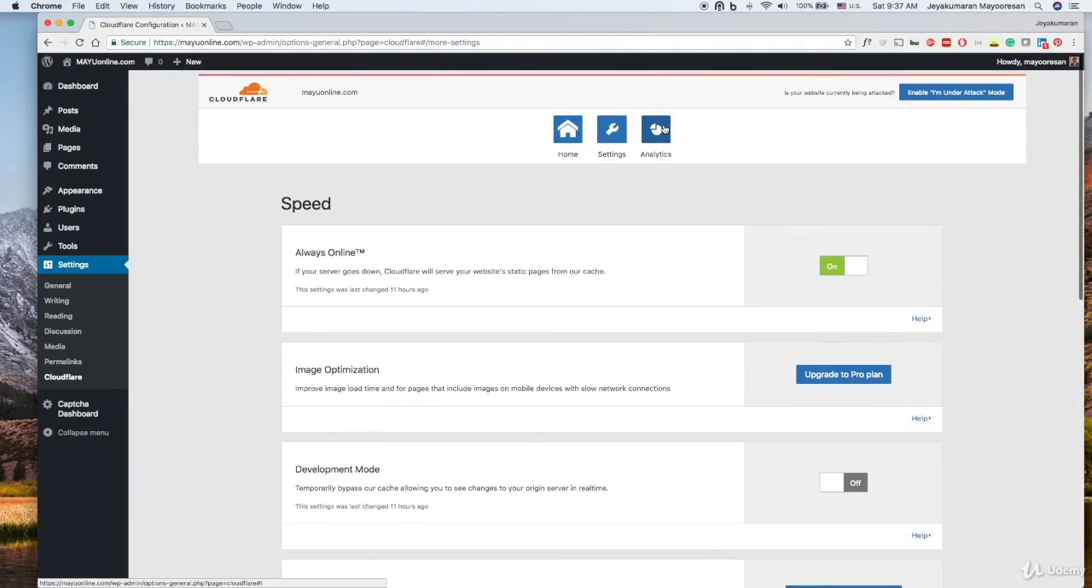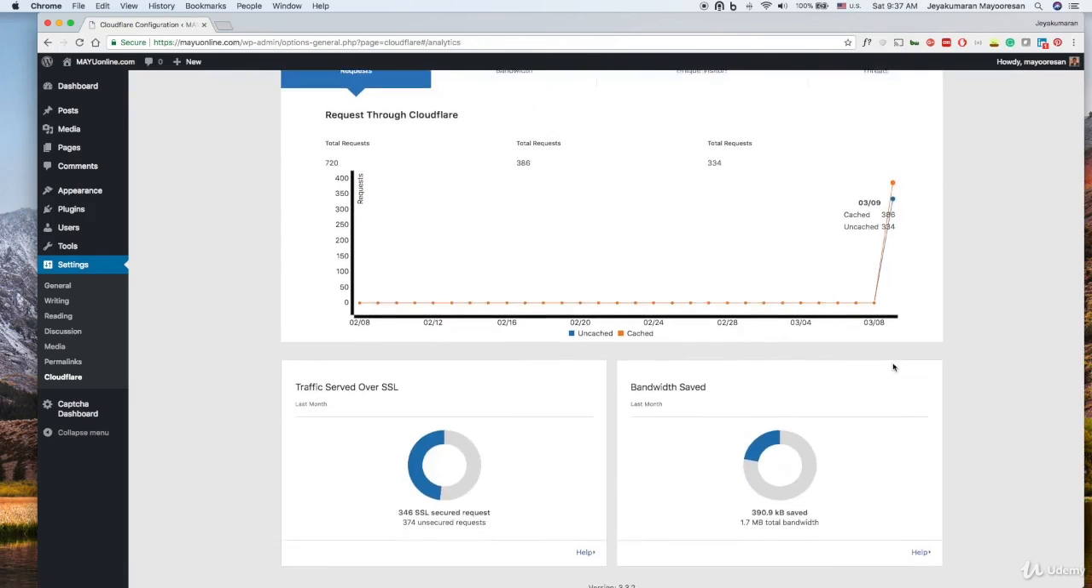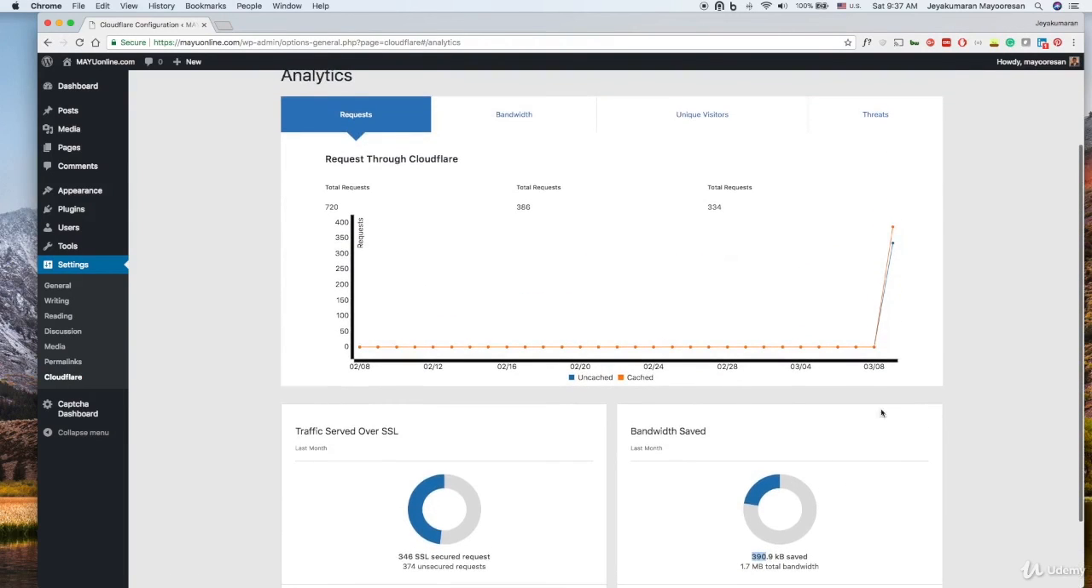And the last but not least, the last tab is analytics. Actually I didn't have much time to let the analytics take place. I only have 1 day of traffic data available. So you can actually see 346 SSL requests were made to my website, and the cache has saved 390 KB over the last 1 day. The total bandwidth used is 1.7 MB. Out of it, 390 KB was saved. That's a good substantial amount.